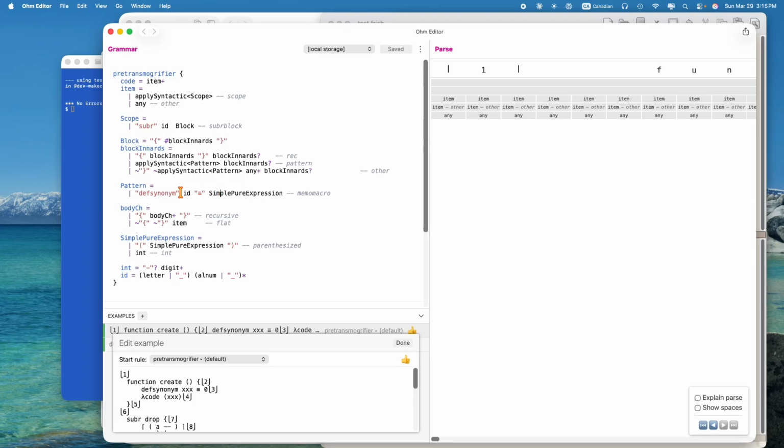So it now becomes: don't match a closed squiggly. Don't match the pattern itself with any more def synonyms. Match one any, and then recursively look for more of this stuff. So do we get any further with that? Nope.